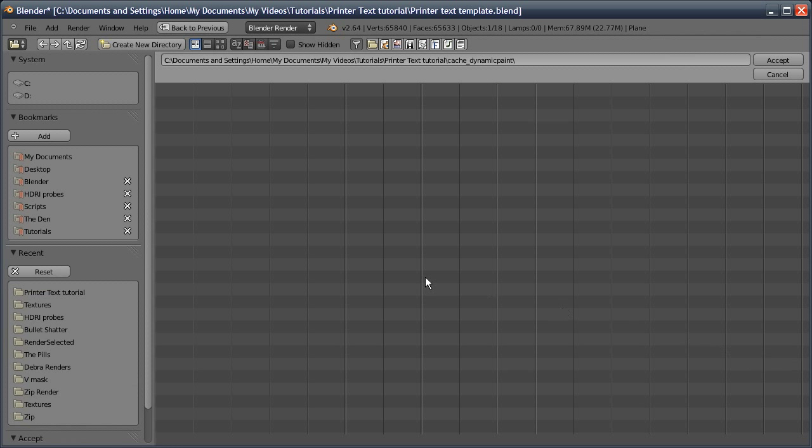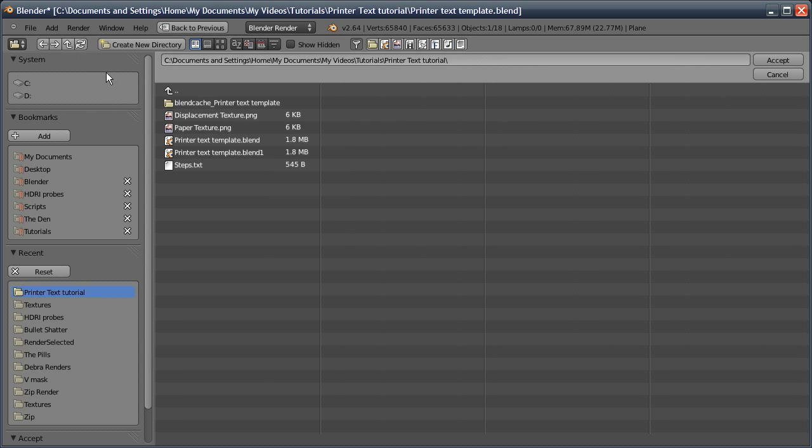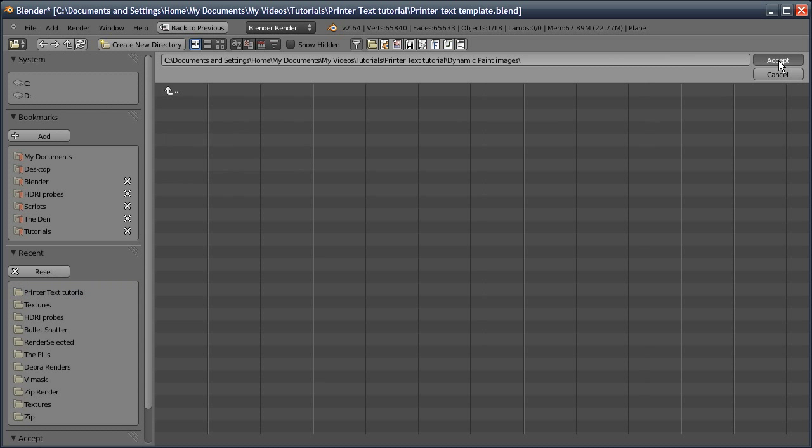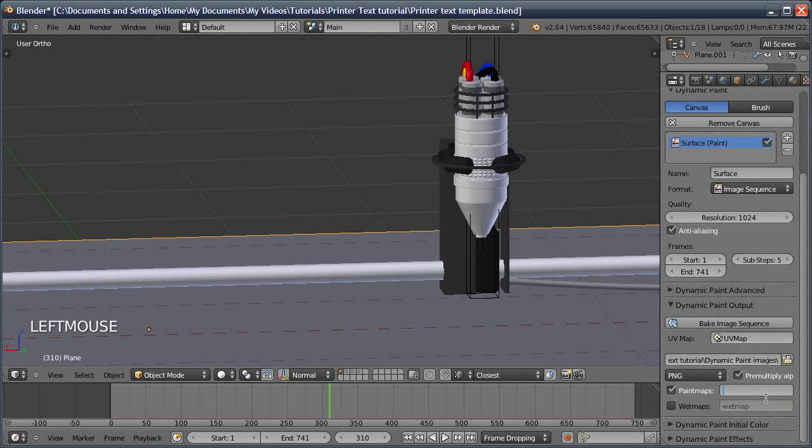And then we're going to choose a directory where we're going to output our dynamic paint images. It's already created a folder, but I don't really want to use that. So I'm going to create a new directory and call it dynamic paint images, and then I will select that and accept it. And the name I'm going to give it is paint and then a space and then ###.png.